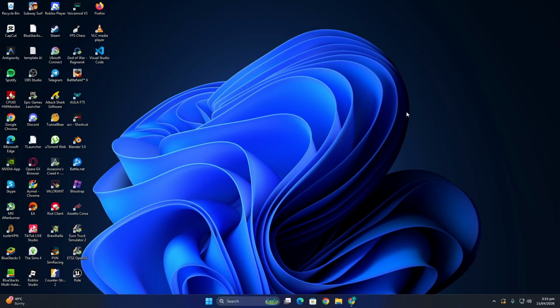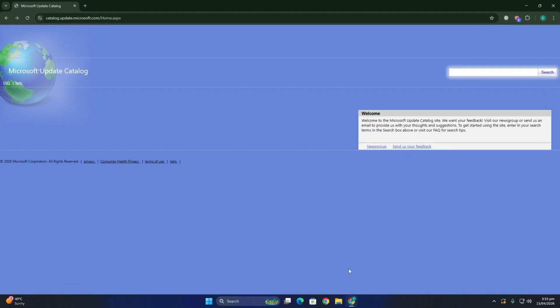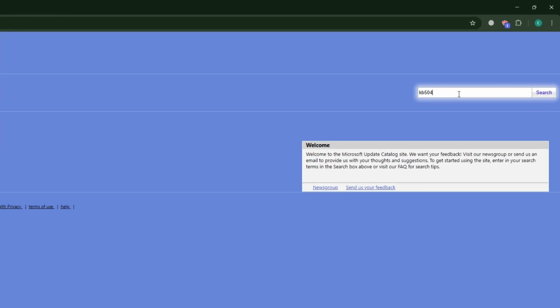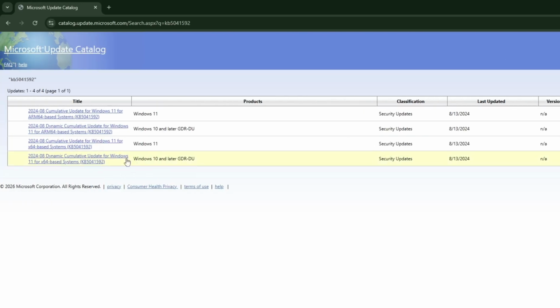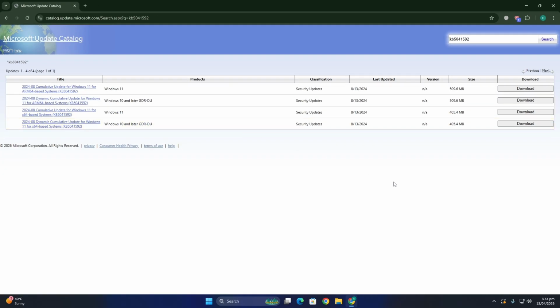If nothing works, the most reliable method is manual installation. Open your browser and go to the Microsoft Update Catalog website. Search for KB5041592, download the version that matches your system, and run the file. Once downloaded, follow the on-screen steps to install the update manually. This method usually works when automatic updates fail.